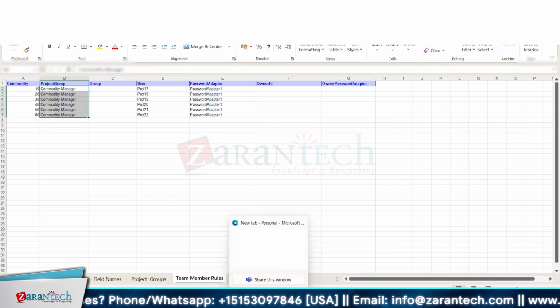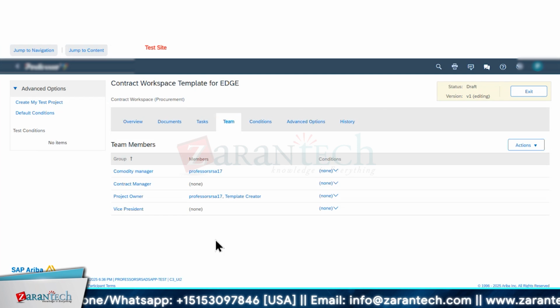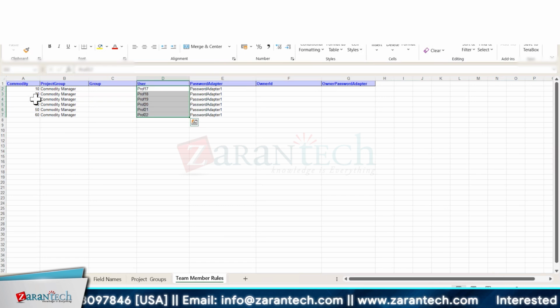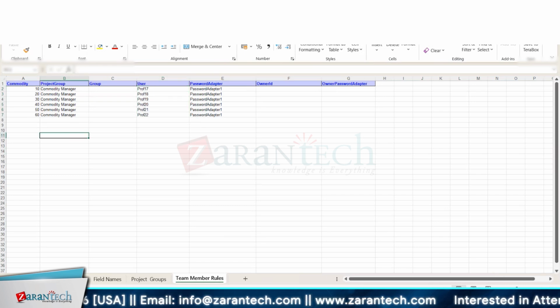In the project, this is the group. This group should come in the approval flow. And the user also differs when each commodity is selected. Okay, we will save this file.